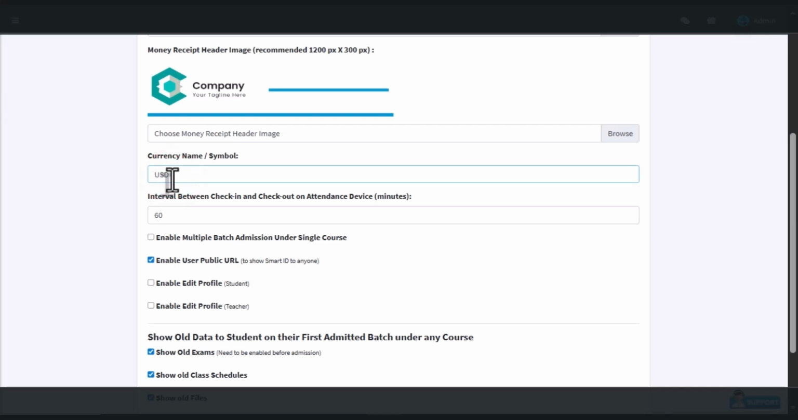In the next step, we can see the option called Interval between check-in and check-out attendance device minutes. Here, we can set the minimum interval time between check-in and check-out on the attendance device to avoid intentional or unintentional multiple input in short time. Currently, it is set to 60 minutes, which means a student cannot check out for 60 minutes after checking in. This helps the system maintain accurate attendance records and prevents invalid check-ins and check-outs.